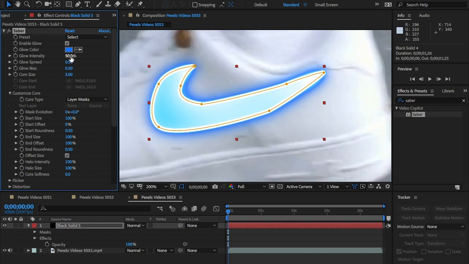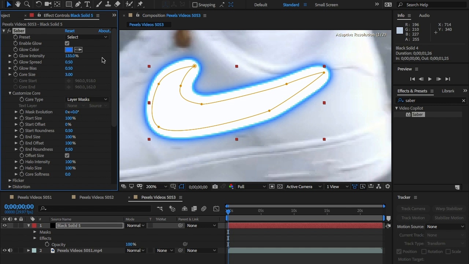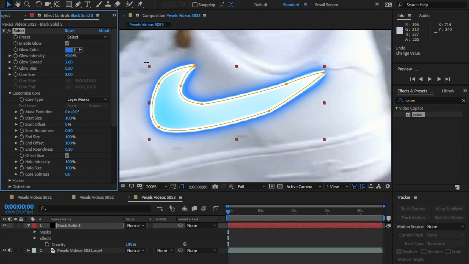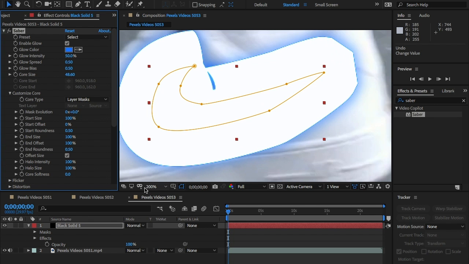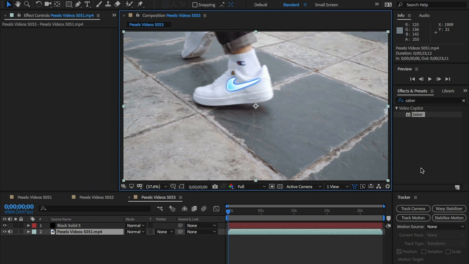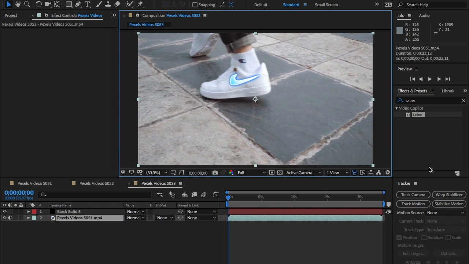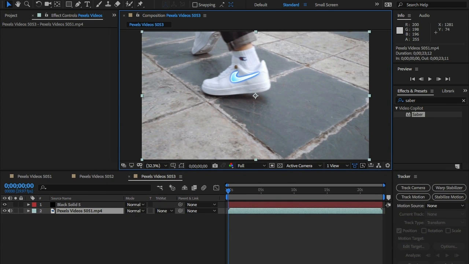You can see the effect working perfectly. You can go back to the top and change the color, intensity, speed, size to whatever you want, but I'm going to stick with the default. Once you're happy with the effect, we're going to track it onto the shoe. Make sure you're at the front of the timeline, click on the video layer, click track motion.